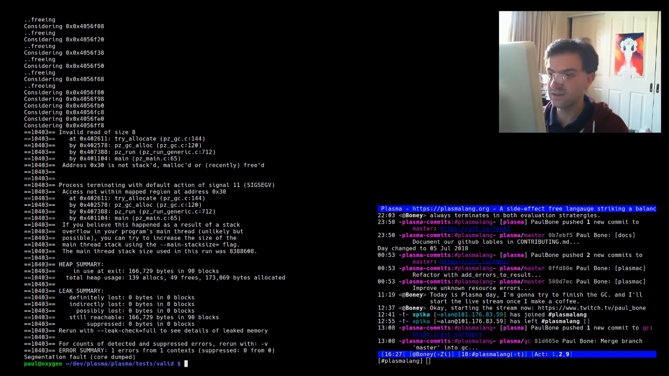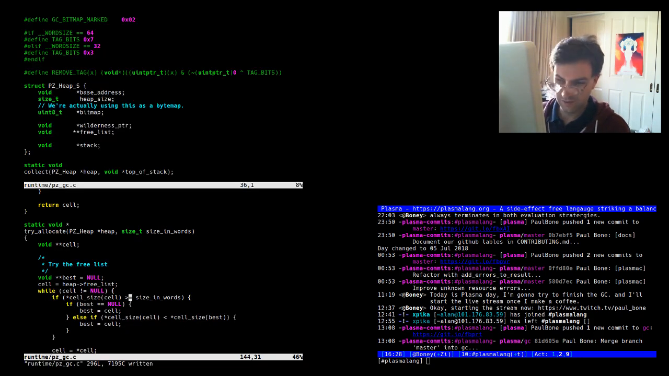Okay. Invalid read of size 8 in try allocate. No, it's dereferenced something interesting there. 144. So cell has bogus memory in it here. But at how many iterations?